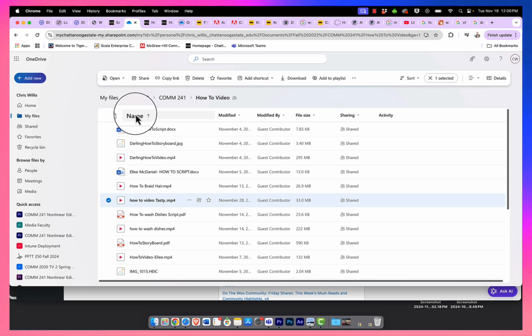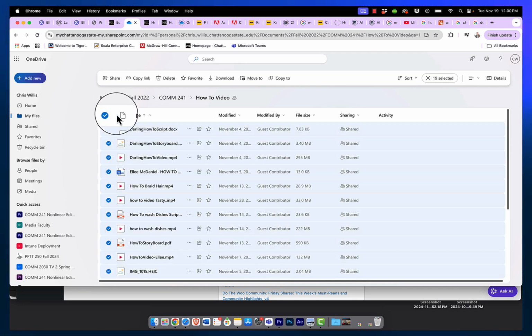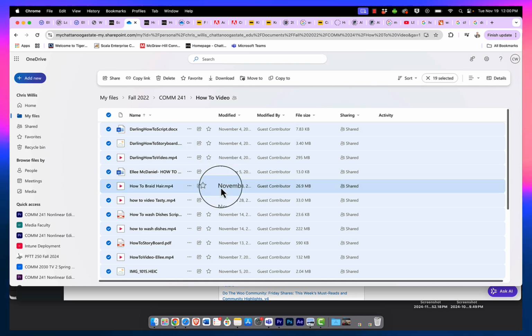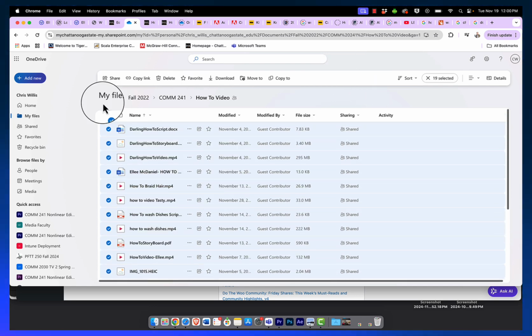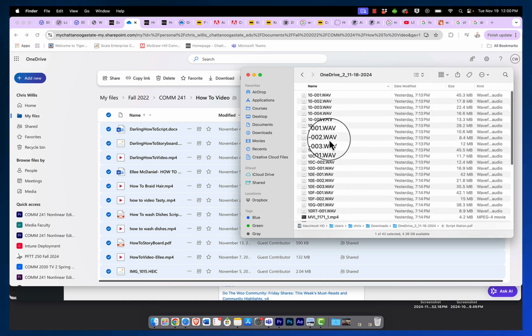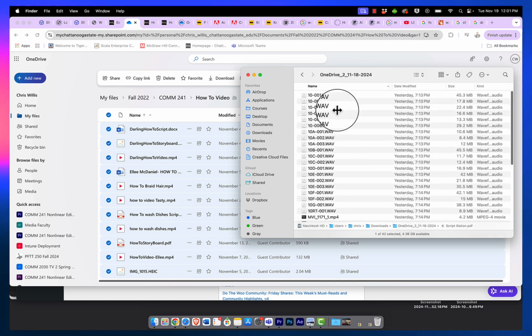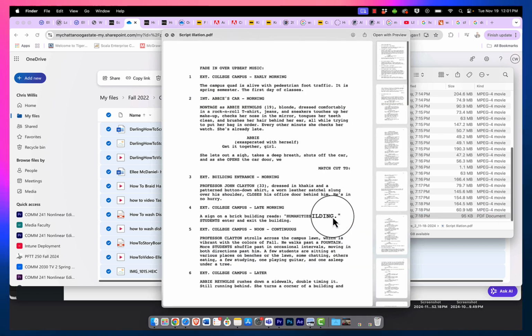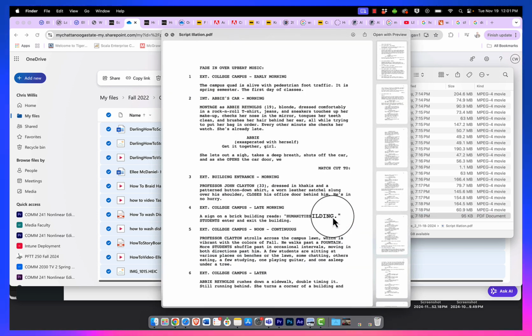The quickest way to do that is go up here, select all the files, and then click download. That'll take a while, but it'll prepare one big zip file. And then when you get that, you'll have to extract it, or double click it on a Mac, to open up the folder with all the files inside it. It has audio and video files and then the script for the short film scene that we're going to edit together.